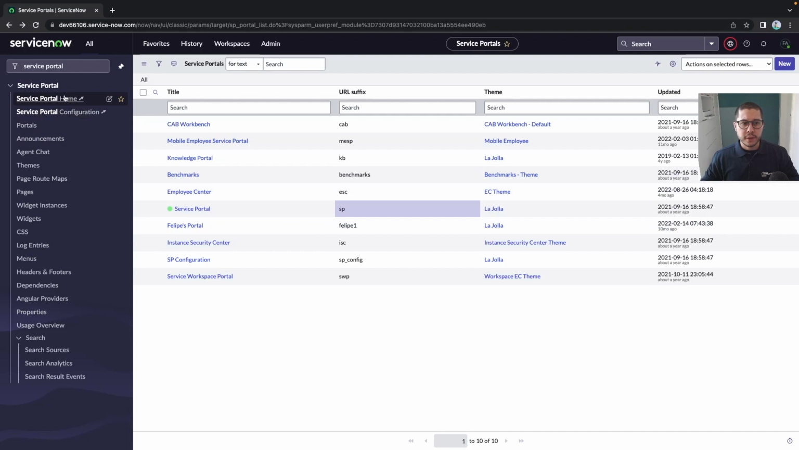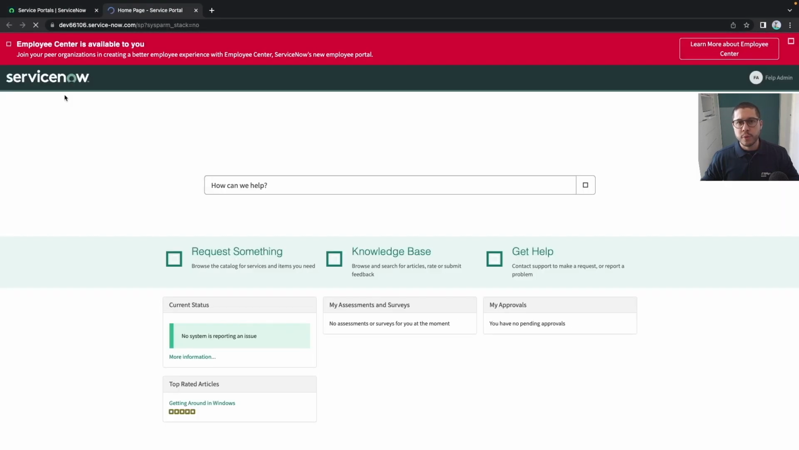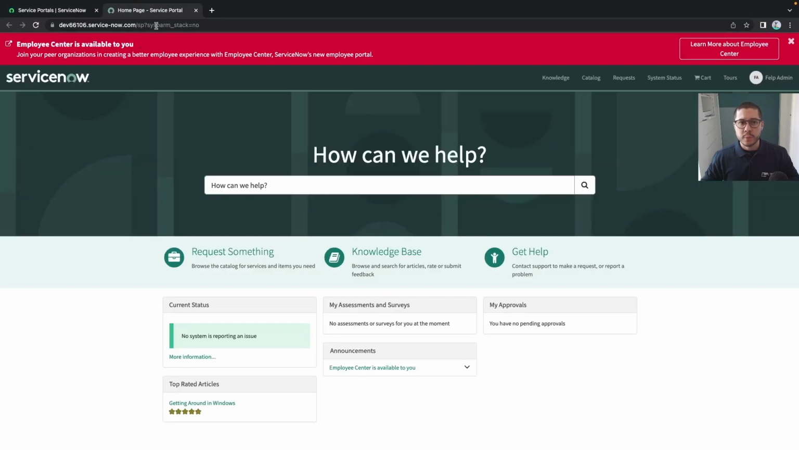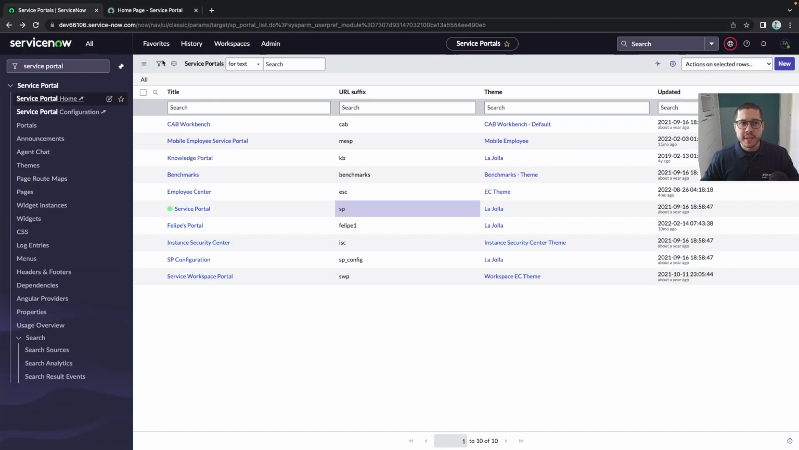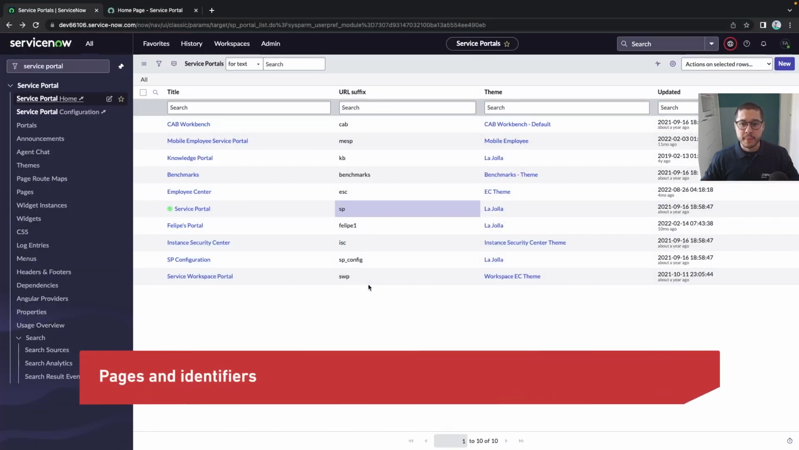And if you click here on the Service Portal home, you're going to be redirected directly to the Service Portal. Here, we can also delete these parameters, but /sp is exactly the URL suffix on how you're going to access this portal, as I mentioned previously.